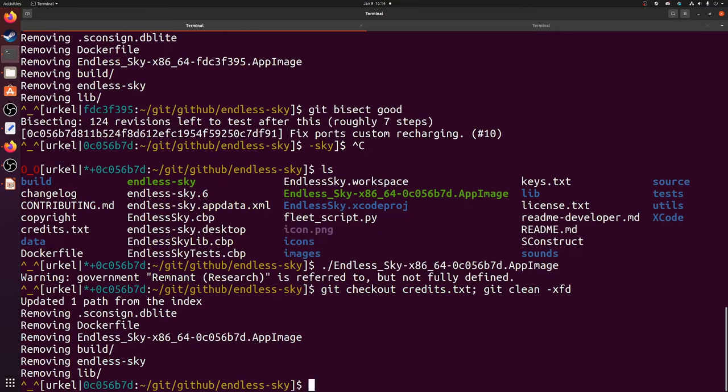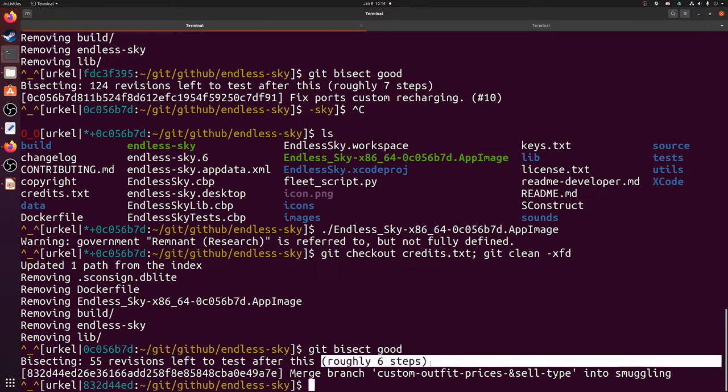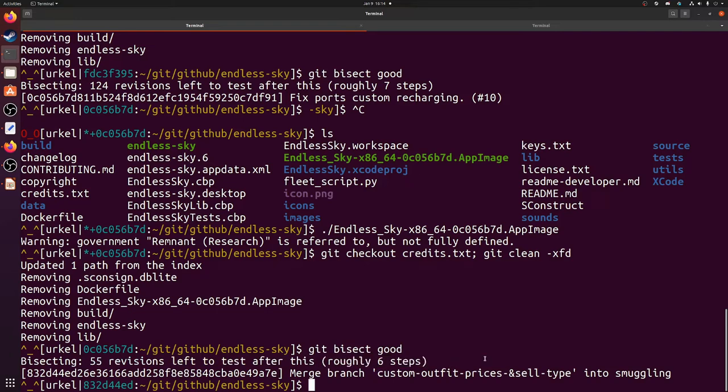So let's mark this as good with git bisect. I just reset the workspace, git bisect good. 6 steps left to go. Now there's only 55 commits left to test out of 498, and it's telling us, worst case, 6 more tries before we find the problem commit.